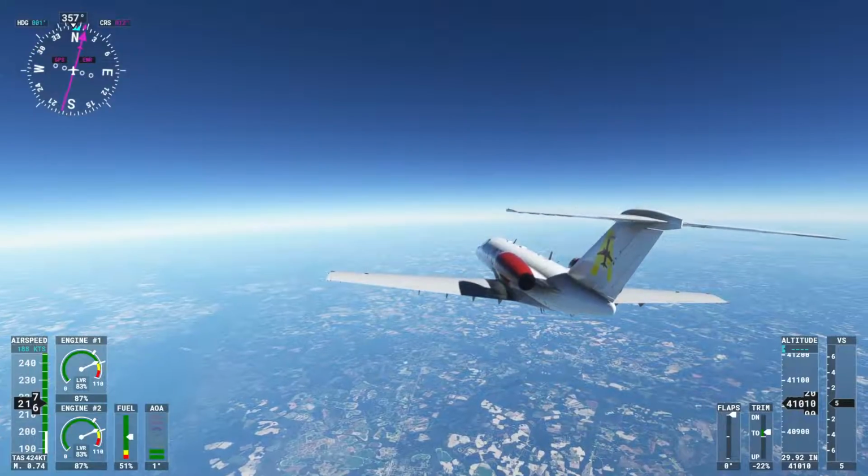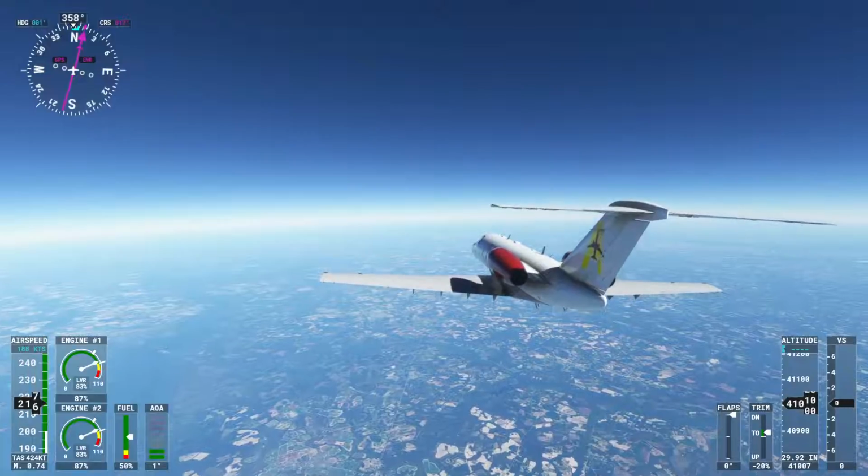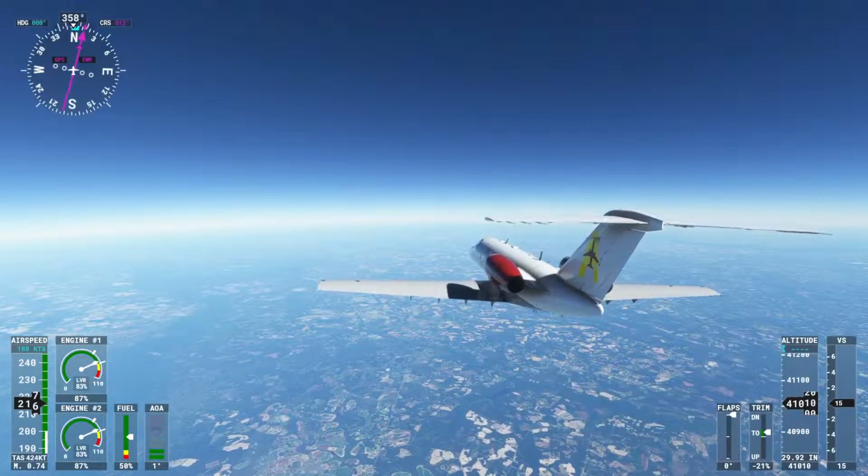Okay, I managed to overshoot. I think I lost my brake power and I overshot and collided into a ridge. So yeah, I'll reset.